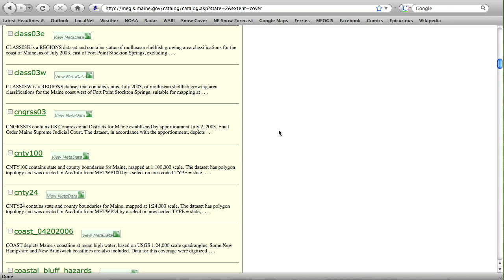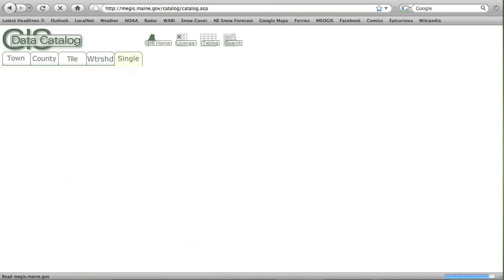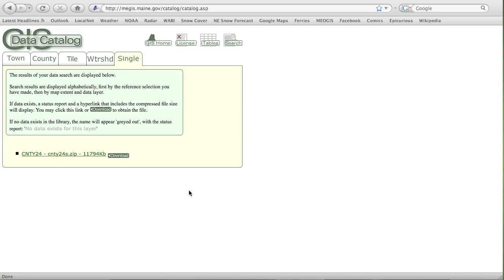Once you find the layer you wish to download, click the checkbox next to it, scroll back up to the top of the page, and click the Show Data button. Then click the gray Download button to start downloading the file to your computer. If you're downloading data for just part of the state, such as by town or by tile, you will need to take an extra step to define what town you would like to download the data for.